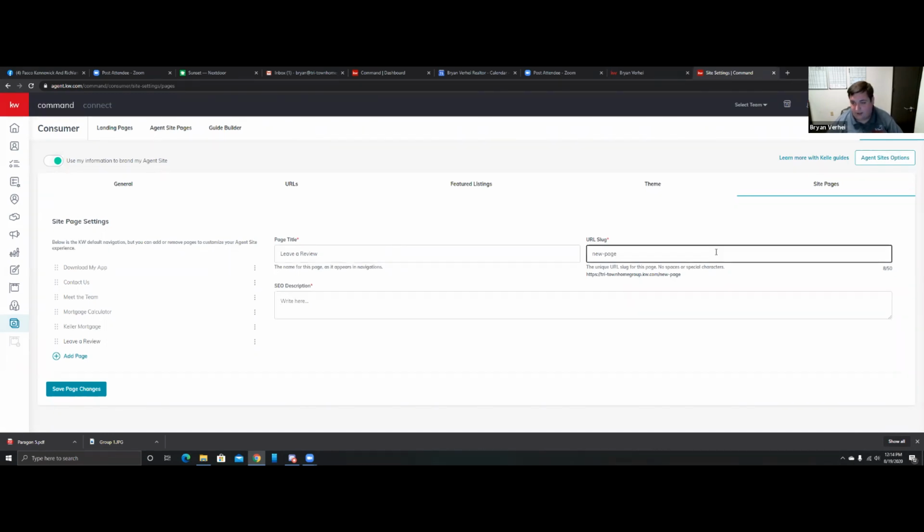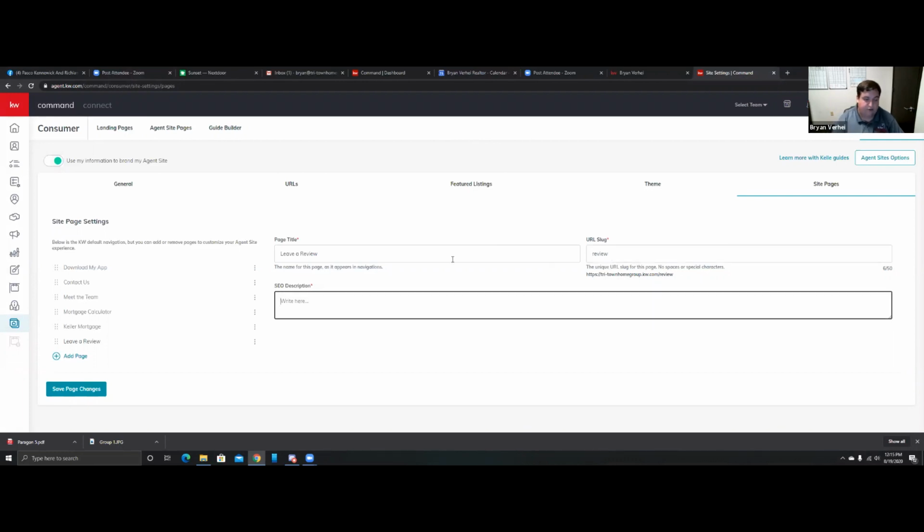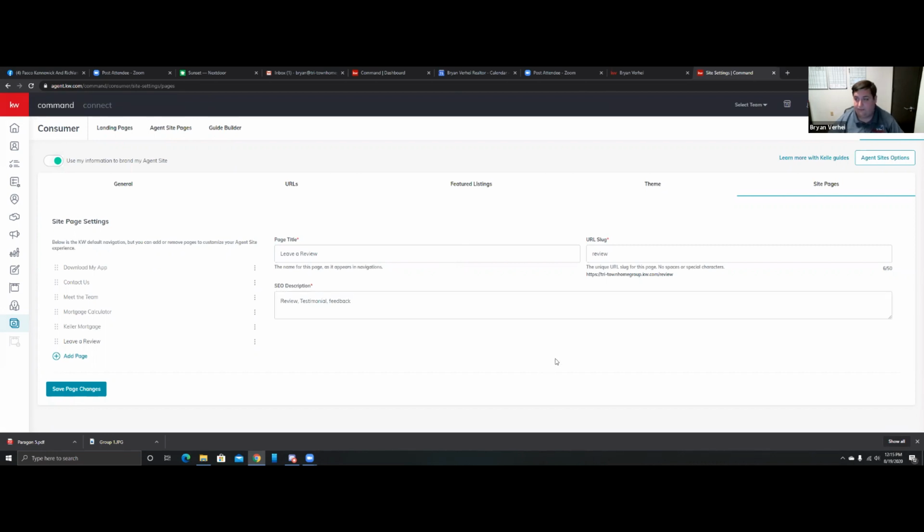URL slug, it's basically unique for this page, and how it looks basically up here. So you see this says sites and /pages. This here is going to say review. And right here, so when people click on it, it's going to say tritownhomegroup.kw.com/review. Then the description is what we put in for search engine optimization reasons. So review, testimonial, feedback is what we can put in there.